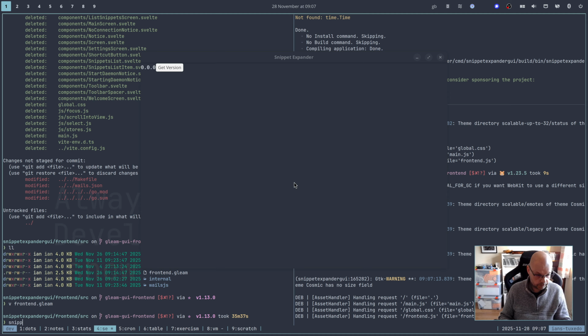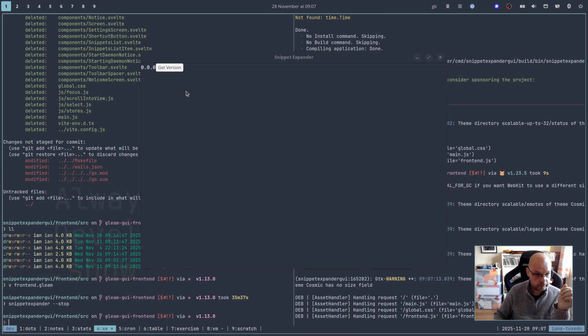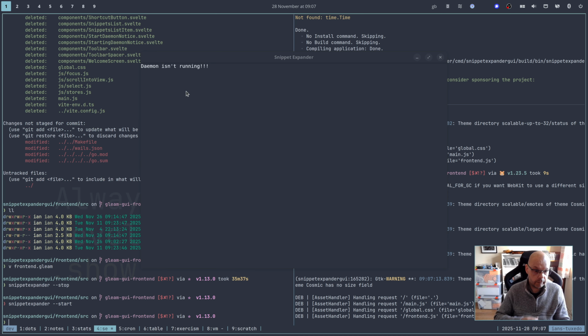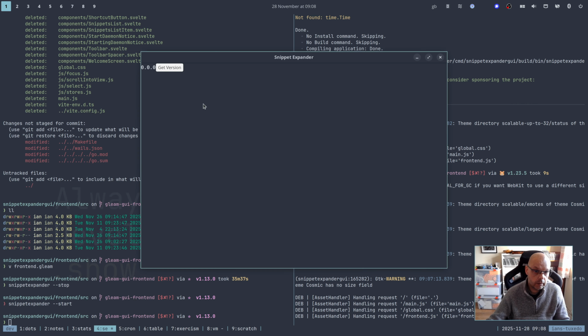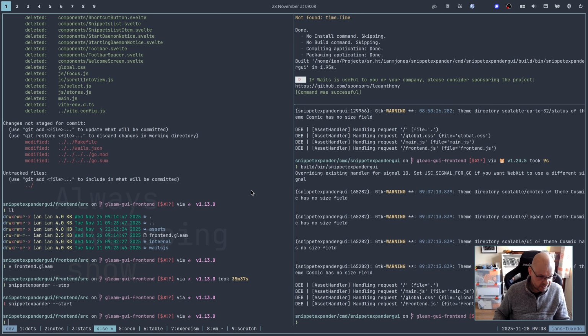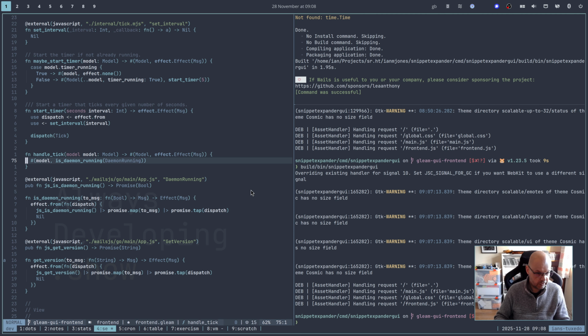So if we do Snippet Expander stop, the button should go away. So this button should just disappear and get is daemon not running. Yay, there we go. And then if I put it back to running, cool. Solved. That was a little bit messy. But it does get the job done.